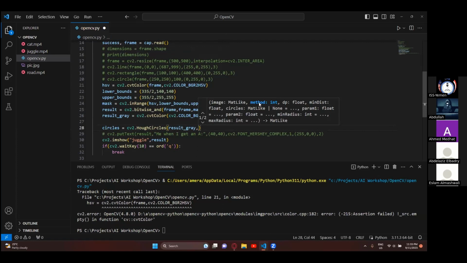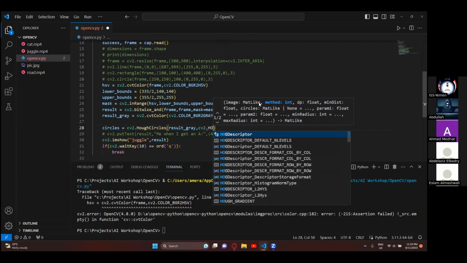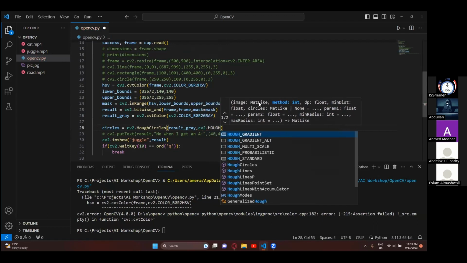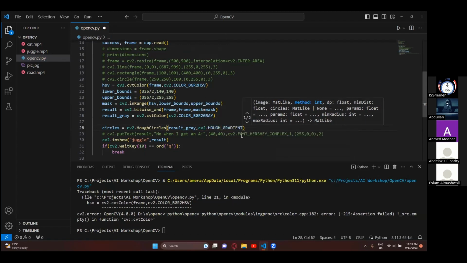The second thing we have is the method. The methods that are available are type first half, gradient, alt, multiscale, half probabilistic, half standard. Usually everyone uses half gradient. You can try the other methods if you want, but the standard is half gradient.